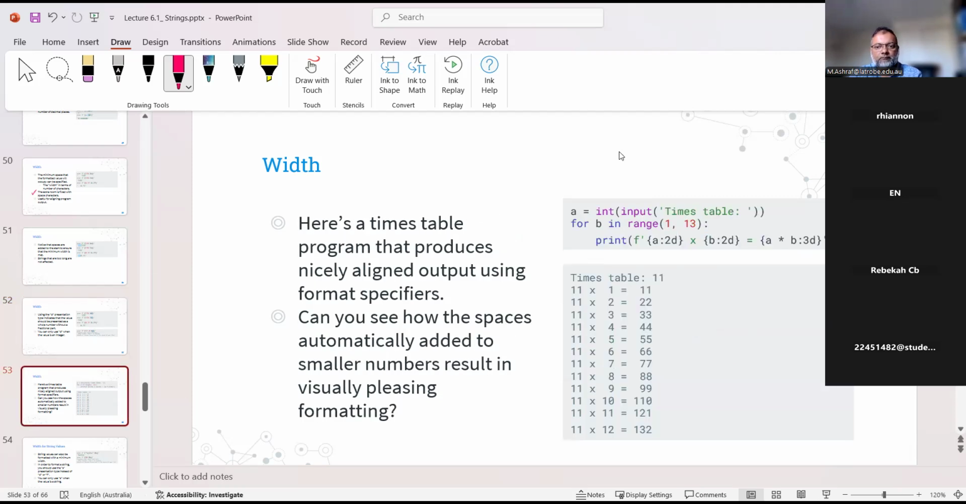Now look at this example, a timetable. I'm trying to print a timetable. Here's a timetable program that produces nicely aligned output using the format specifier. The format specifier is a really powerful thing to give a printout in the best possible way. In a times table, if you don't use the format specifier properly, the look and feel would be completely problematic, so to get a good look and feel, I need to use it appropriately.